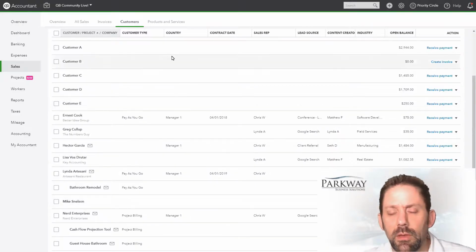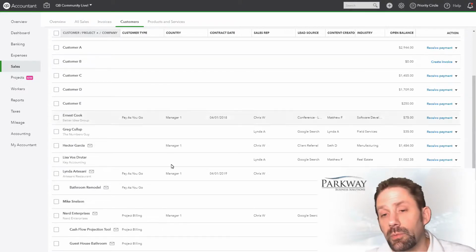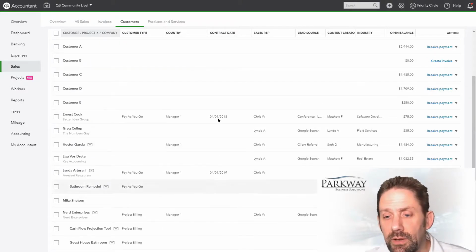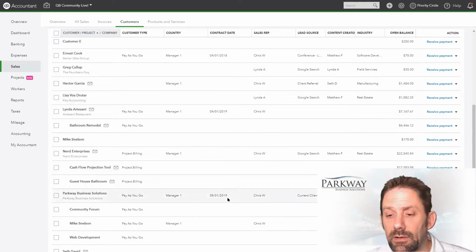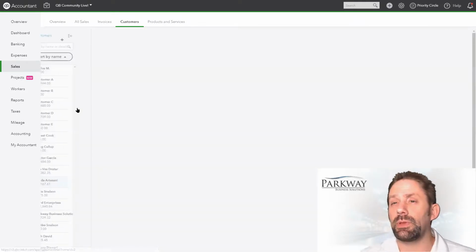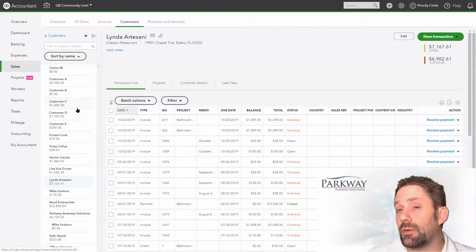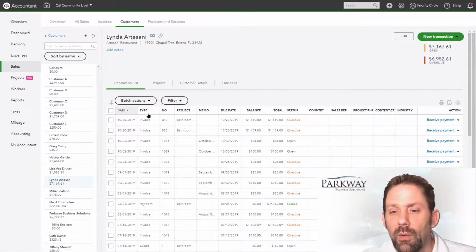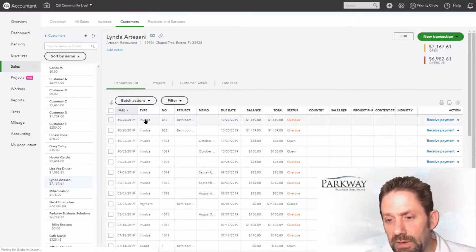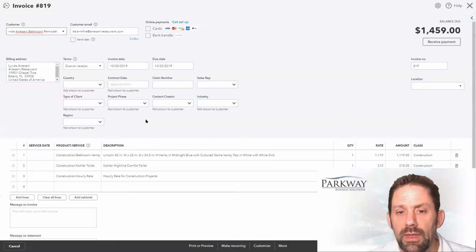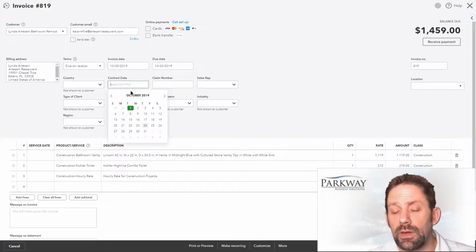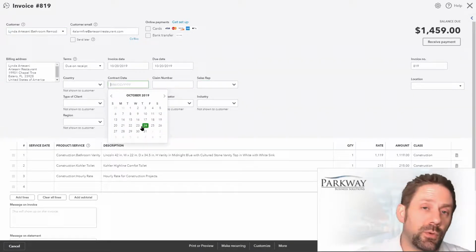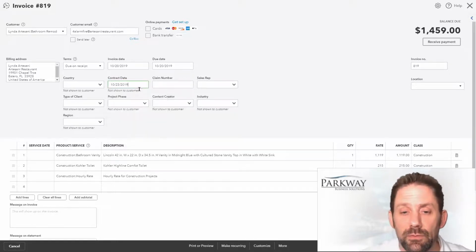So if we come into our sales, our customer list here, we can see with our contract date, we've got a couple people that have specific dates here. An example of how to use this again would be if it's property management and you want to set the lease date, that would be a great way to use it. We have this one set up. We'll pull up an invoice, and on here, these fields will populate in just a second. Anytime you have the date functionality, it's going to give a pop-up calendar that you can select from.